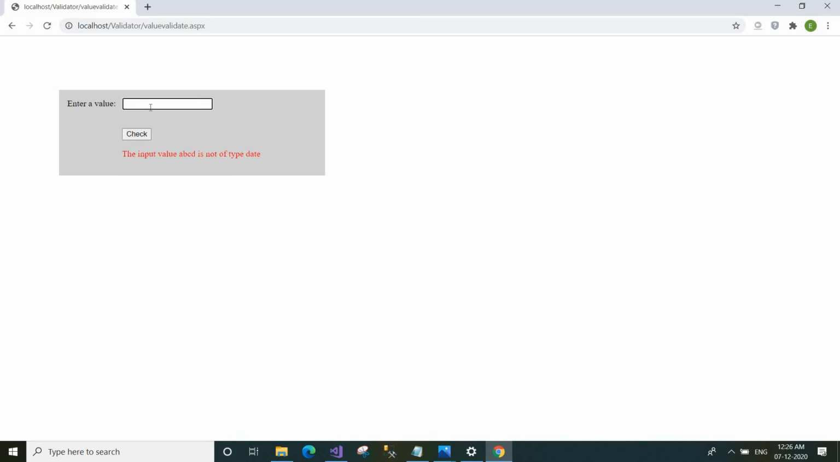Let us give a value of type DateTime of Indian format. 30, 12, 2019. Check. The input value 30/12/2019 is of type date. This way also, it will recognize this as of type date.